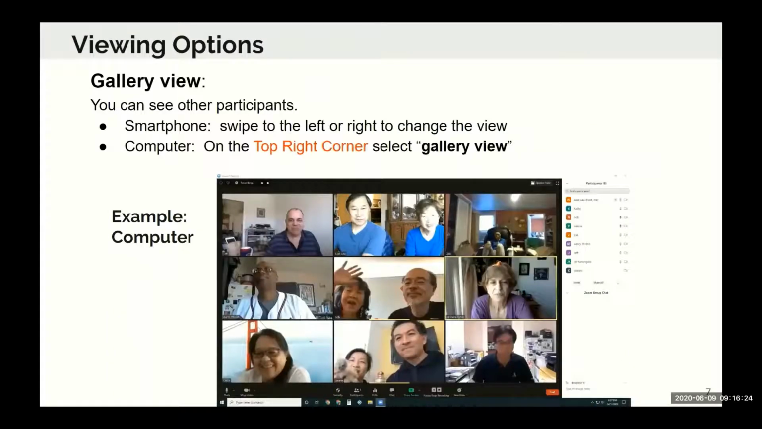The other view option is called gallery view. With the gallery view, basically you can see other participants, many more of them on the screen. The example here is from a computer. Usually on a computer, you can see 3 or 4 rows of people in the meeting if you use gallery view.